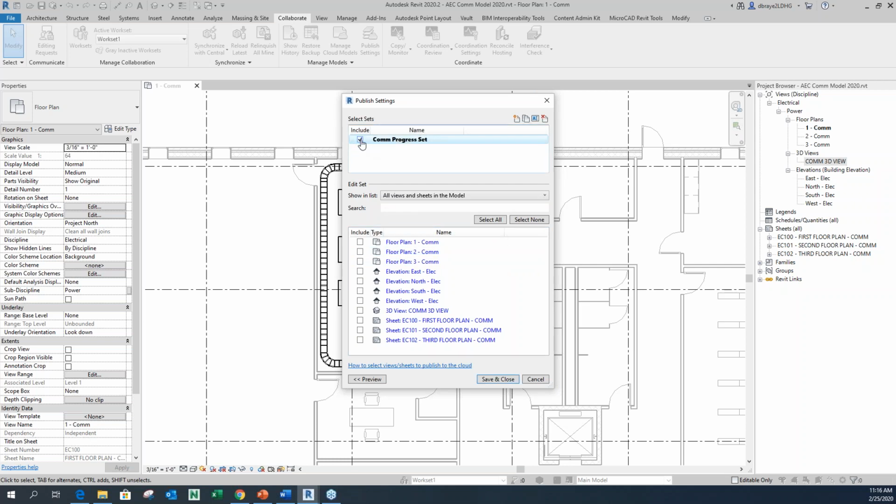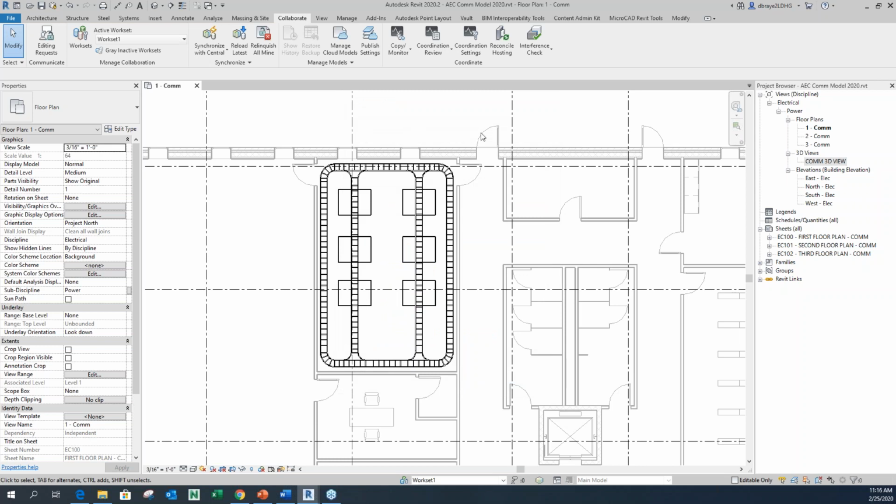Then you indicate what sheets you would like to include, or even a 3D model. You go through and make your selections based off of what you want the other shareholders or project managers who don't have Revit to see within your model. So we're going to hit Save and Close.